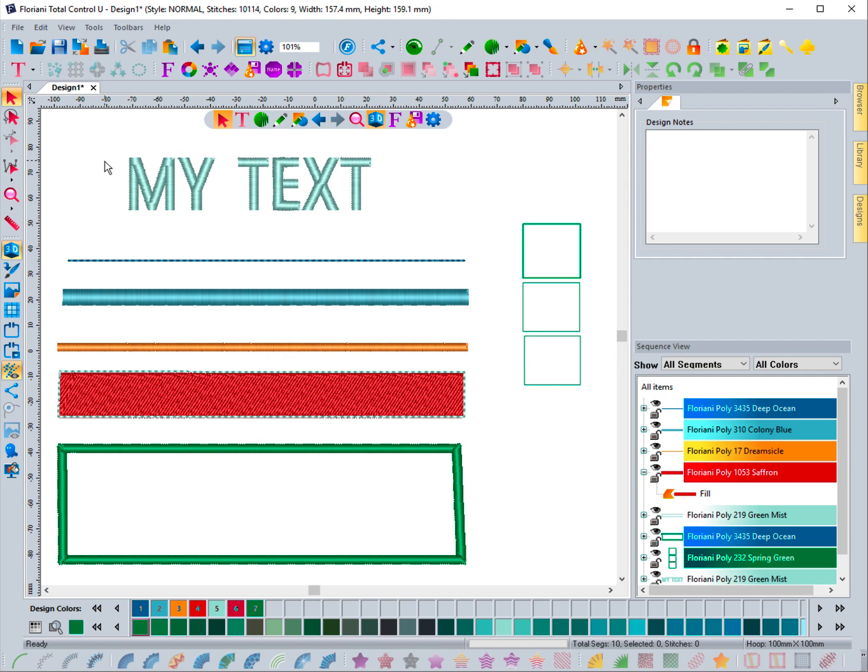But the update is basically user experience based. So the whole idea was to try to make it easier to find stuff, make it easier to access stuff, make it easier to see stuff, and hopefully that it does that for you.